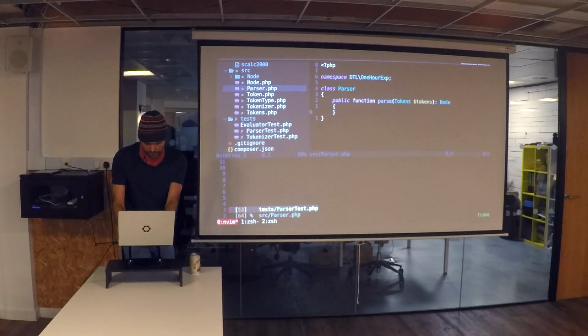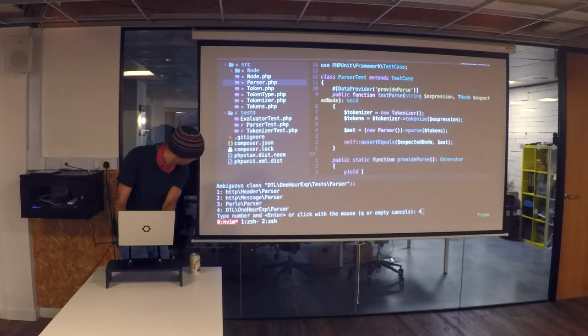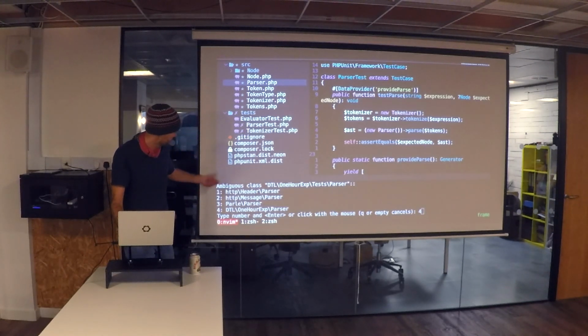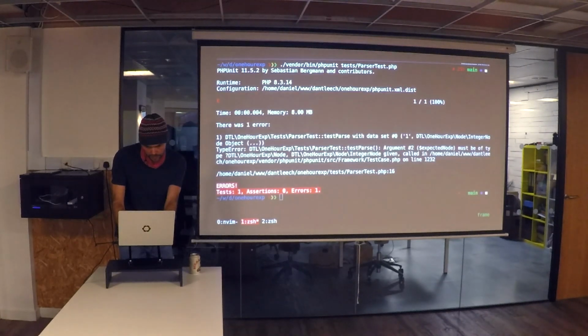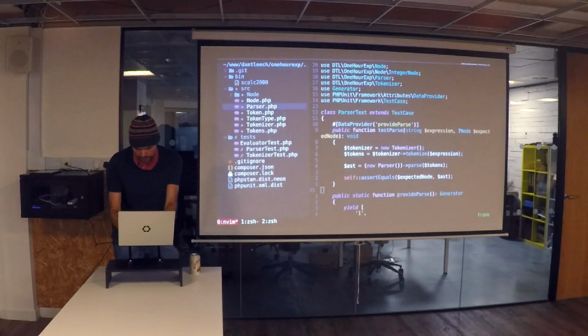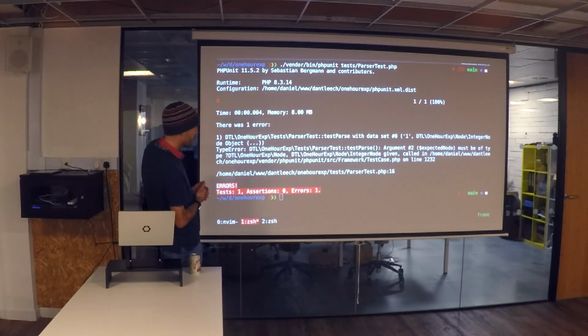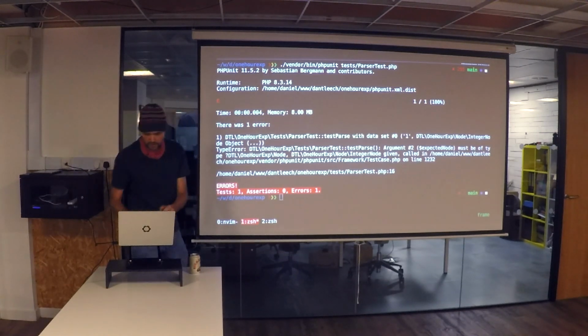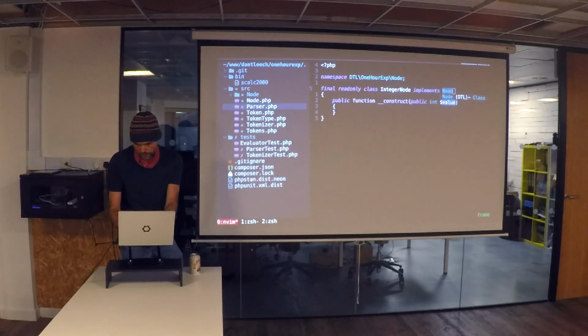Okay, so let's go back to our parser test and import the classes. I get to choose which. There are so many parsers. In your project you probably have 100 classes called Parser. Good. Okay, so now the test is failing. Why is it failing, actually? Argument 2, expected node, must be of type Node. Okay, so I think I forgot to add implements Node.